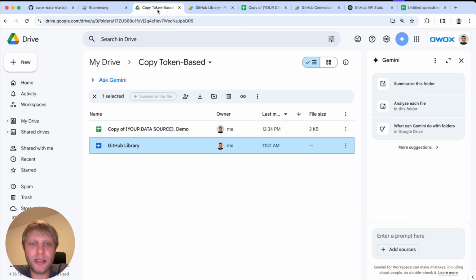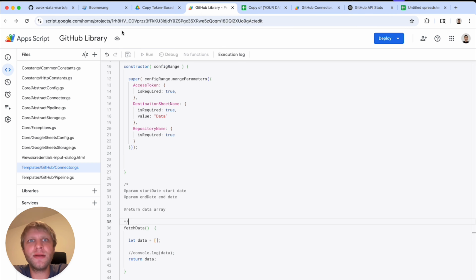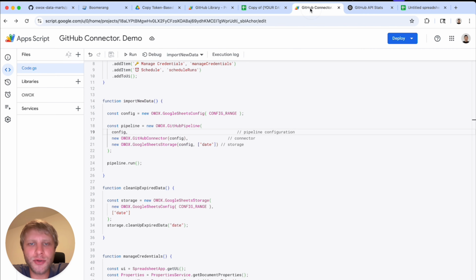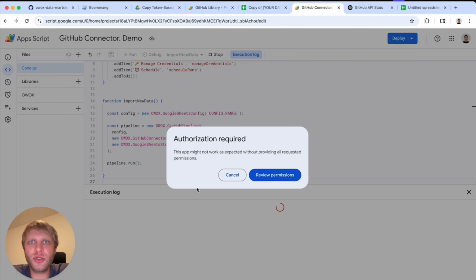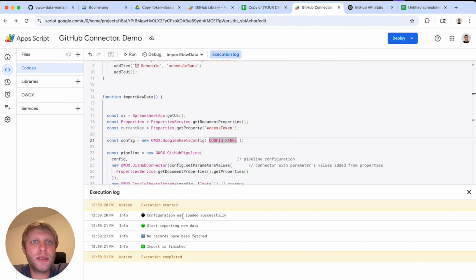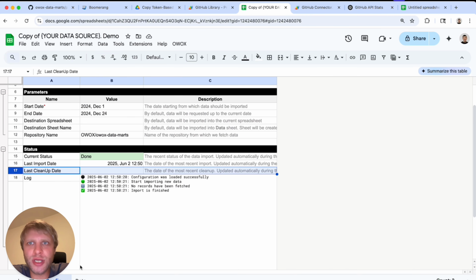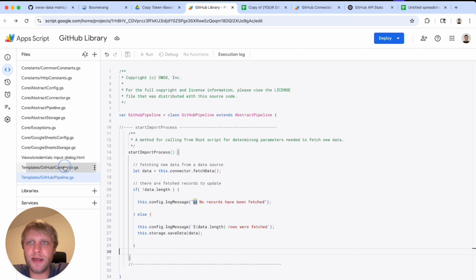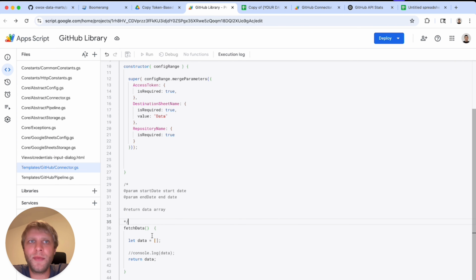Last but not least, we need the fetch data function to actually make the call to GitHub's API, process the response, and prepare the rows in our spreadsheet. Now we can run our connector right away, and let's go to the code.js file, agree with all the permissions, and run it. So the sheet is created, but there is no data inside, because our fetch data function basically provides blank data. That's expected for now.